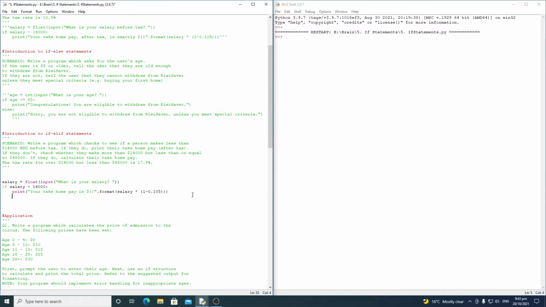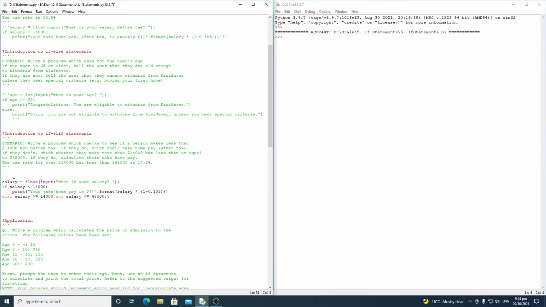So what happens if they make over that, but less than or equal to 48,000? So we need to then run an elif statement, right? Because we want to check another condition. So else, if the salary is greater than or equal to 14,000, and the salary is less than or equal to 48,000, what do we want to do?